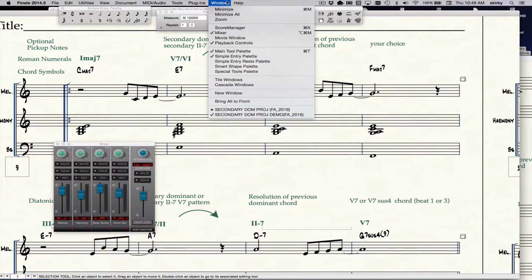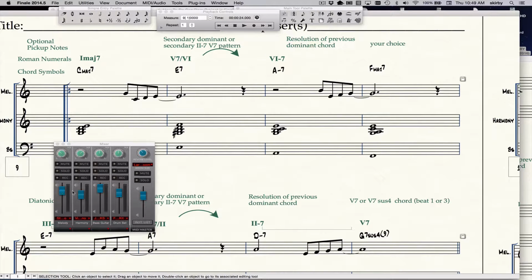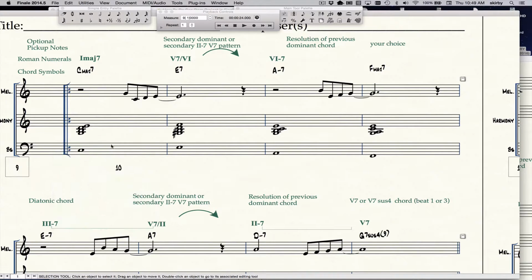Okay, we're back. I'm just going to show you that under the window menu there's this thing called the mixer, and you can sort of decide how loud you want all the parts. I'm just showing that there. You can also add reverb. That's already pre-selected. And now we're ready to play back our first 8 measures.